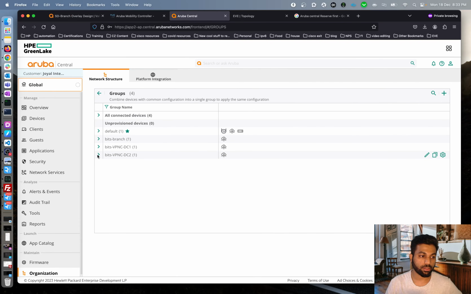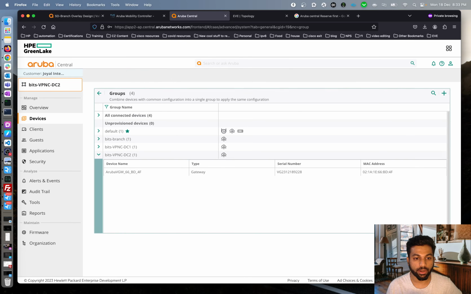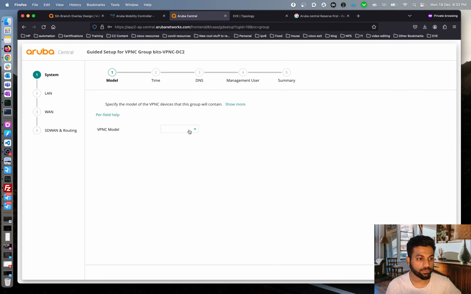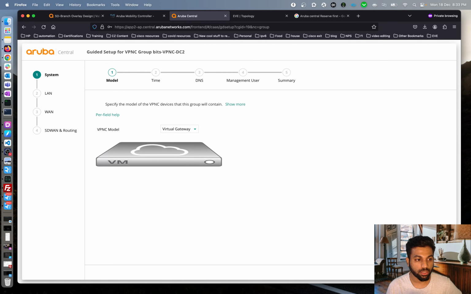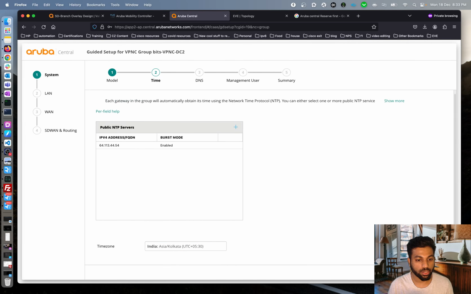Okay, as you see, in the DC2 group we have the device now. Perfect. So let's start by configuring the groups. I'm going to go to the group and click on the gear icon. Let's use this guided workflow. Begin, select the virtual gateway, and click on next. Here we have to add the NTP IP address, so let's add that. I'm going to click on plus, select the burst mode, and here let's just put in Kolkata. Hit the next button.